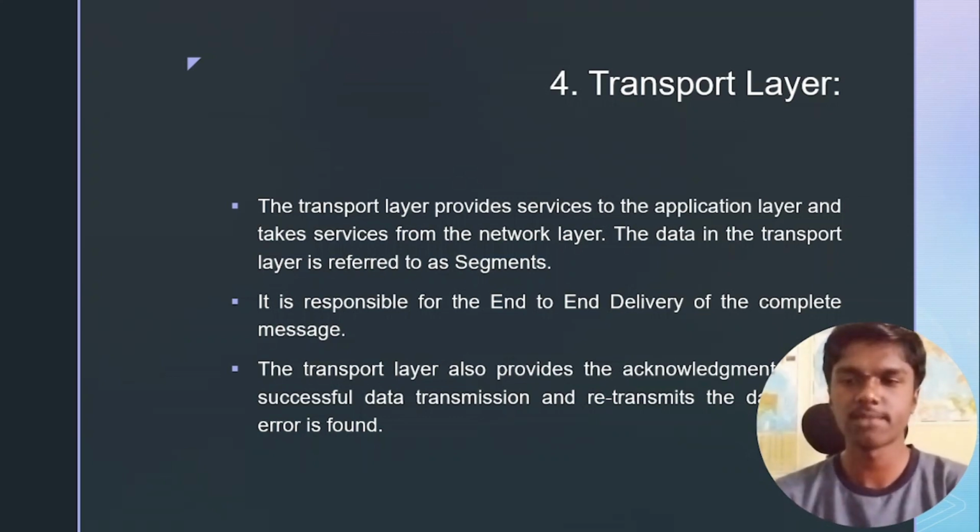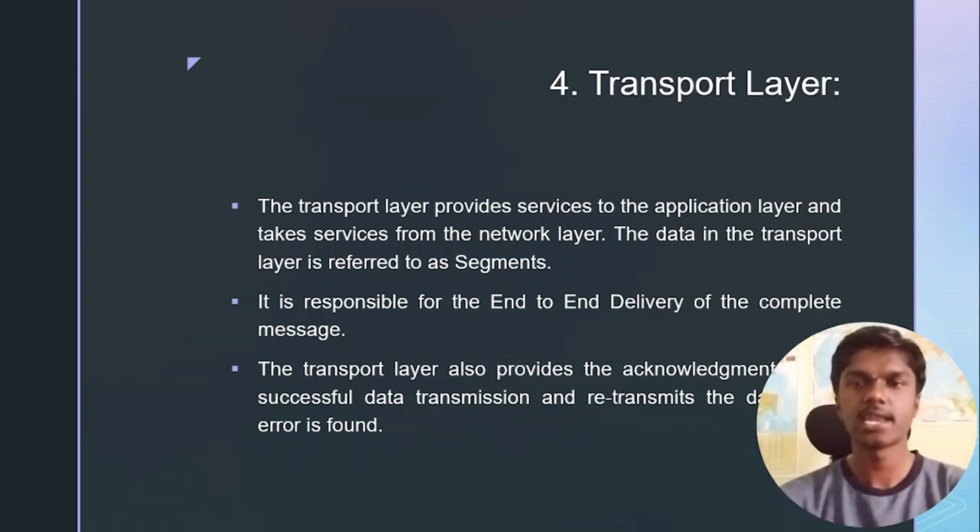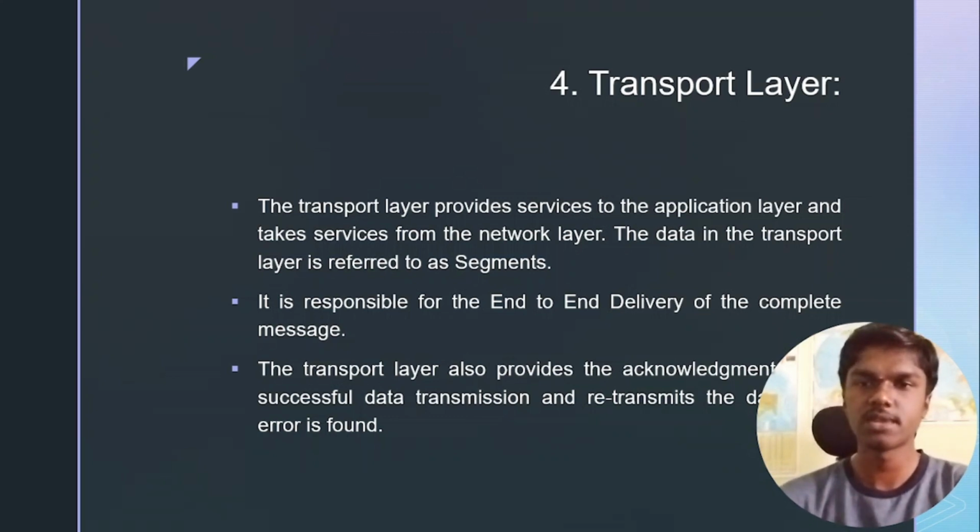What the transport layer is responsible for is end-to-end delivery. Whatever message is taken from one layer is transmitted entirely to the other host. That is the responsibility of the transport layer. And the data within the transport layer is referred to as segments. The transport layer also provides the acknowledgement of the successful data transmission and retransmits the data if an error is found. It acknowledges if it receives the data successfully, then it sends an acknowledgement to the sender, and if there is an error, it retransmits the data.